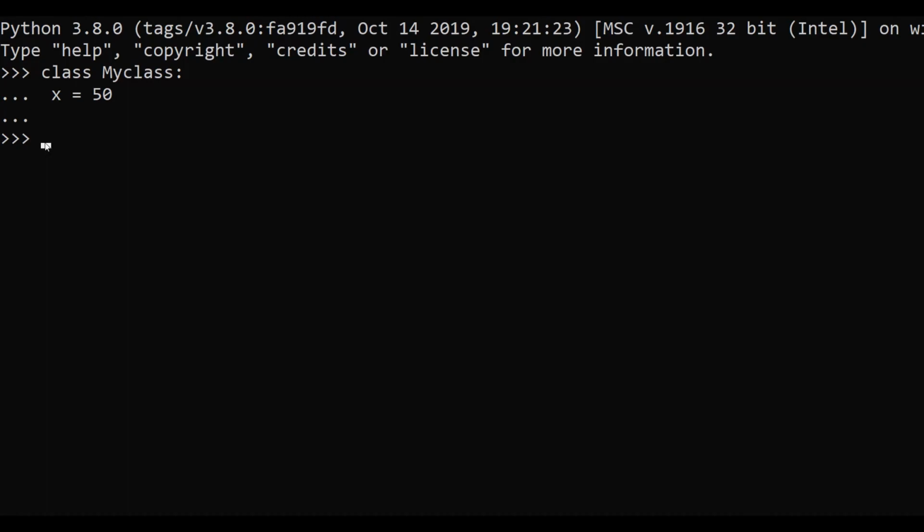So we have already created our class. For creating the object, we just have to give the object name. In this case, we will give o1 equal to and our class, which is MyClass. Give the round brackets and hit enter. So our object has been created.